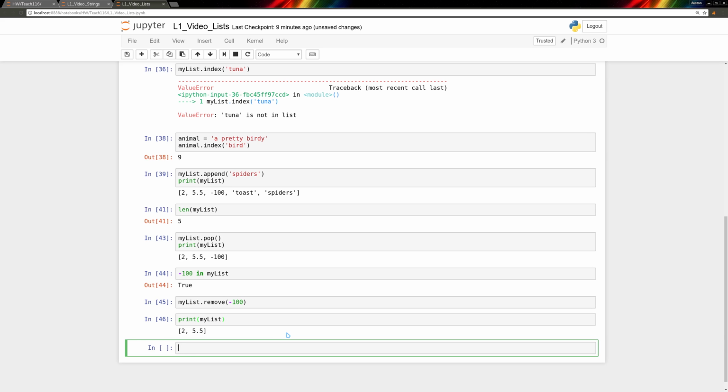Lists are useful when you want to store a collection of variables, and especially when you know you'll need to add or remove more elements later on.